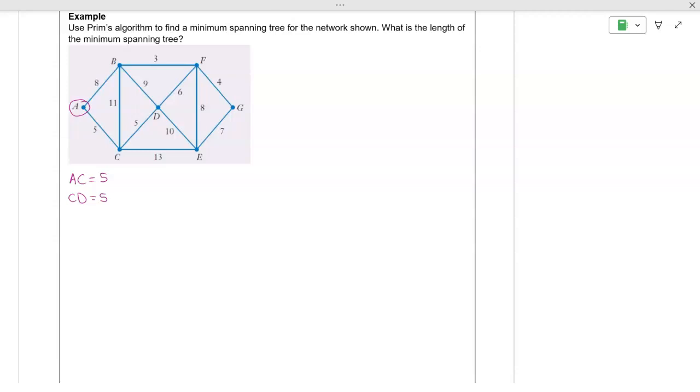So I'm going to have to go D to B. So D to B, which is 9. Then I can go to F. So B to F, which is 3. From here, the shortest one is going to be to G. So F to G, which is 4. Then I'm going to go G to E, which is 7. And from here, I've gotten to E. I don't need to go back to D because I've already been to D. So my total there is going to be 33.